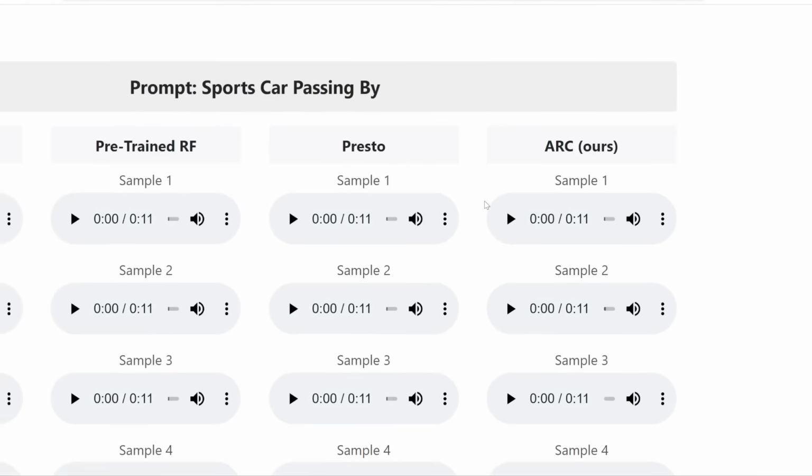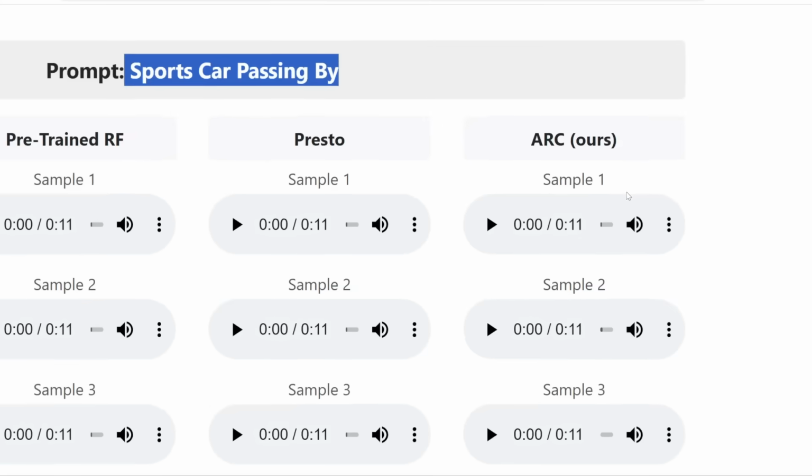Very nice. Now here's another example where the prompt is sports car passing by. Here's the first sample.